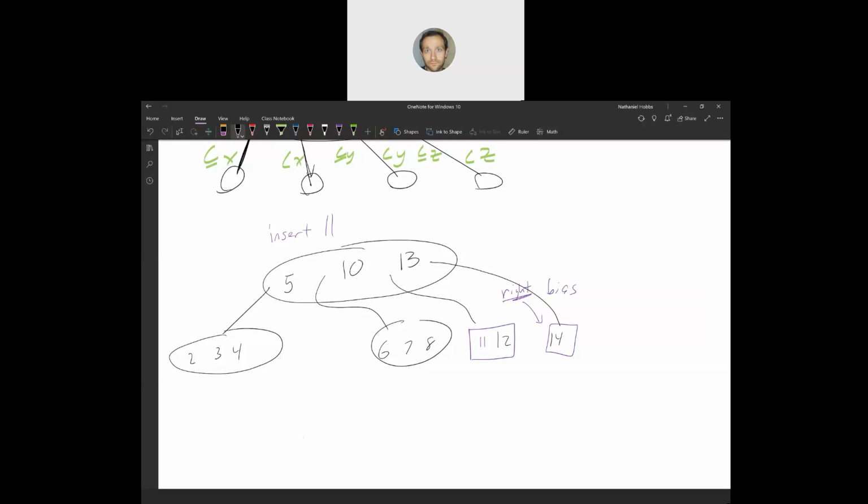Let me go through that again. We want to insert 11. 11 would go into this right child, but now there are too many values. So we're right biased. We're going to choose the 13, and the 13 is going to become a parent.